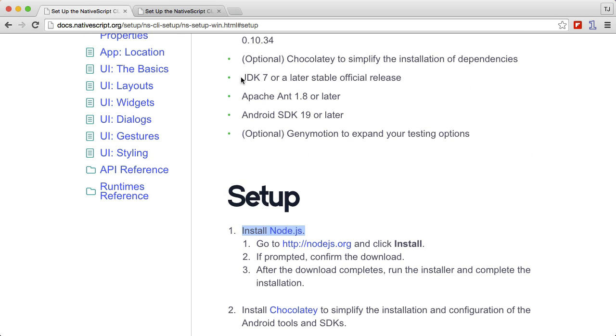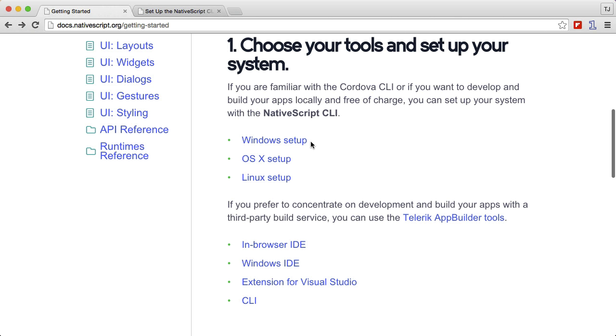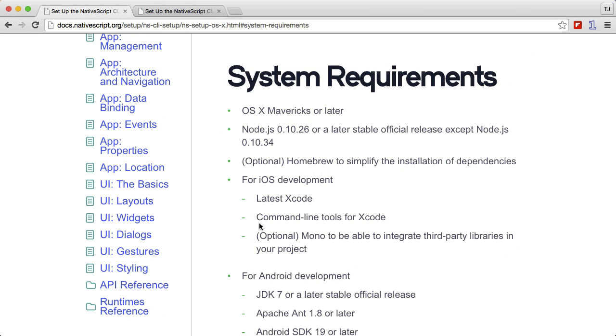For Android, you'll need to have a JDK installed, you'll need to have an Apache Ant installation to run builds, and an Android SDK as well. For iOS, you need to have a Mac that has the latest Xcode and the Xcode command line tools.